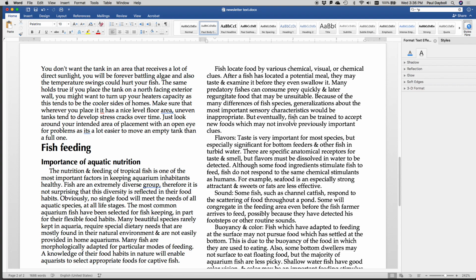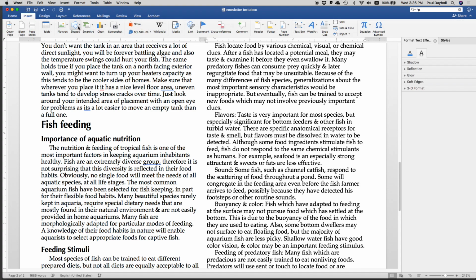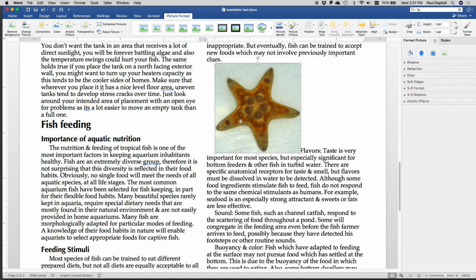We have one more photo to get in, and I'm going to put it in the middle of the column, and you'll see how that works. So I'm just going to insert. It doesn't really matter where I put the photo when I first start, as long as it is close to where the photo is going to end up. So this one's going to be the starfish. I'm going to put the starfish in.